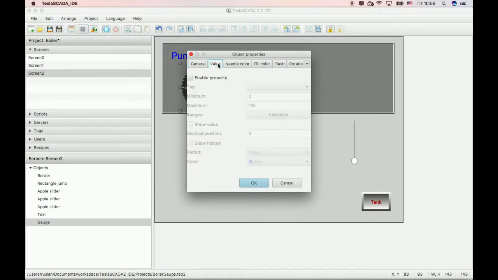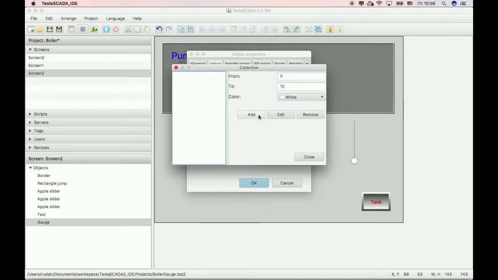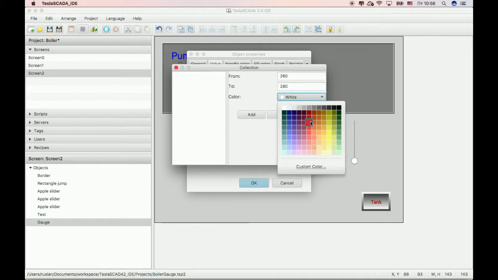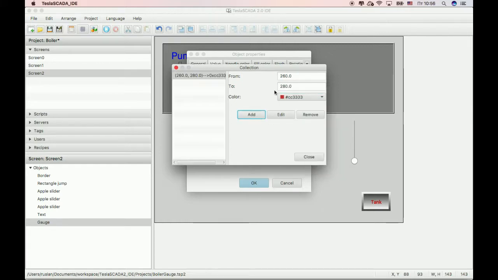Let's change the value property of this object. Bind to the voltage tag. Change maximum and minimum properties. And change the range of this object. For example, from 260 to 280, the color of the range will be red.